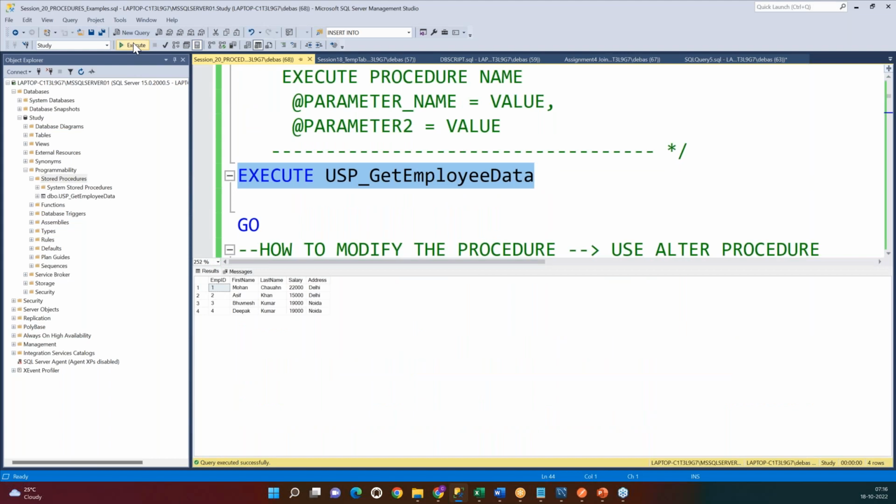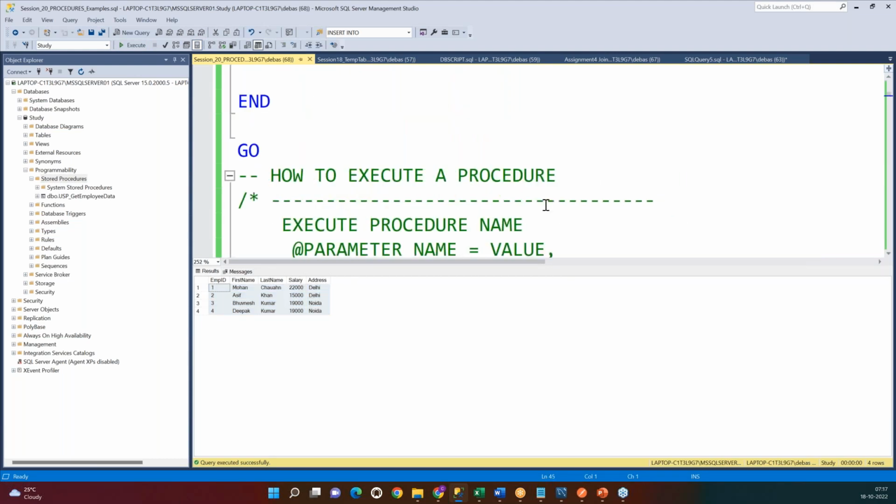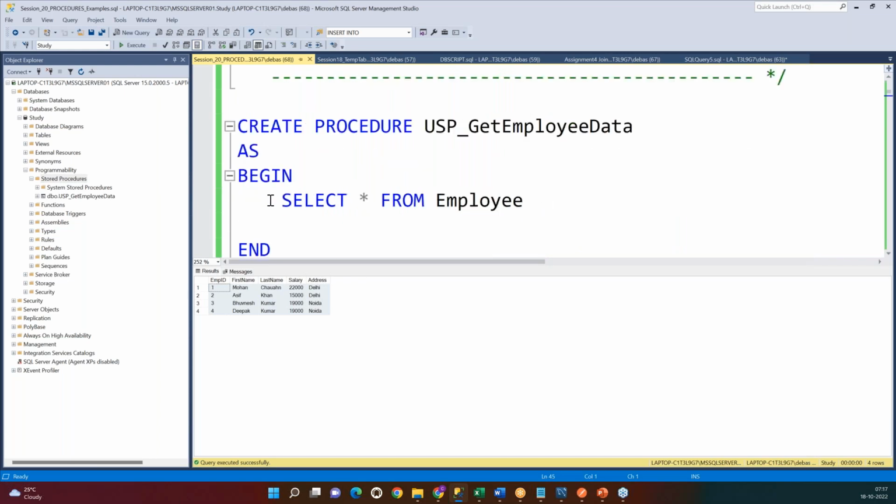I can call the procedure by saying execute procedure name. So something happened when I call the procedure: it is returning all the data that is available within the table. Is that understanding correct? That is what my intention was also. I wanted to create a procedure that, whenever invoked, should return me the data directly from the table.